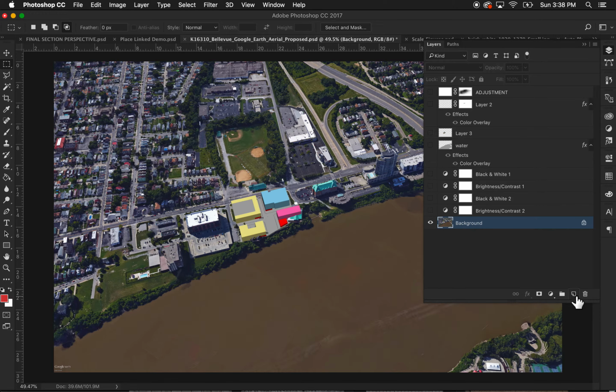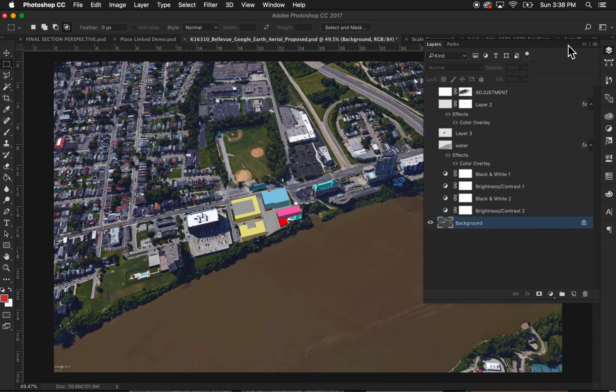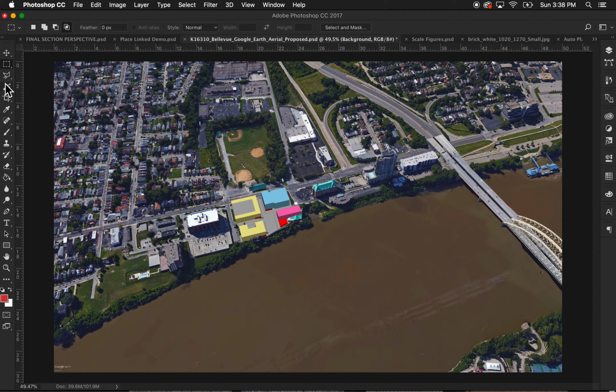So you just select the original Google Earth layer again, which is called Background in my case. I'm going to go to the magic wand tool and I'm going to start clicking inside here. And that was pretty good. If you click and it doesn't pull up enough, or it pulls up too much, you can adjust the tolerance. So if I turn up here at the top, let me escape out of that.